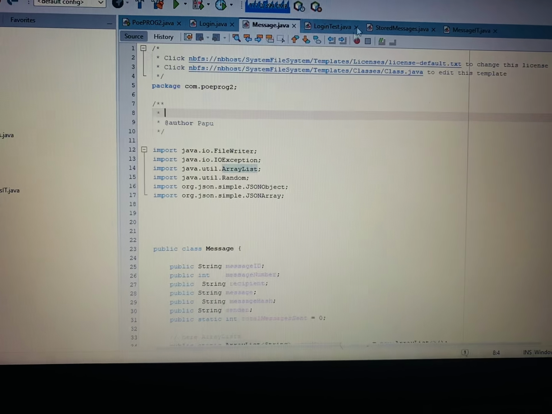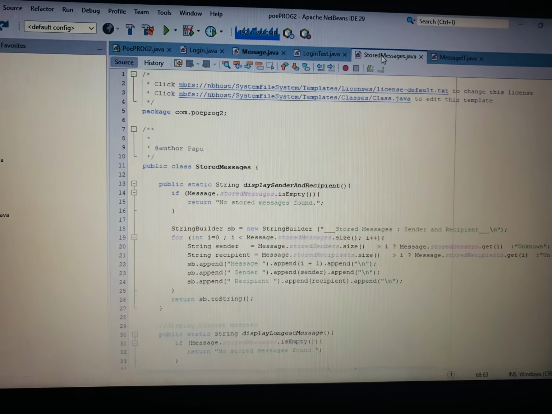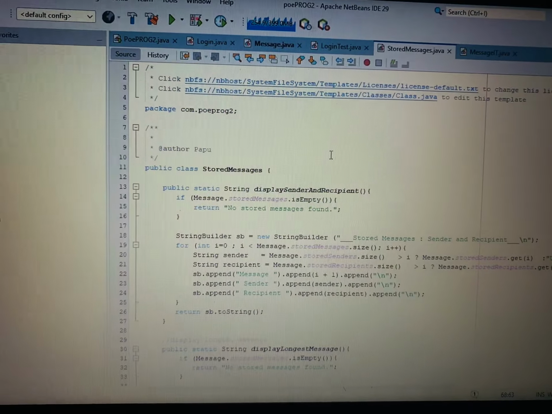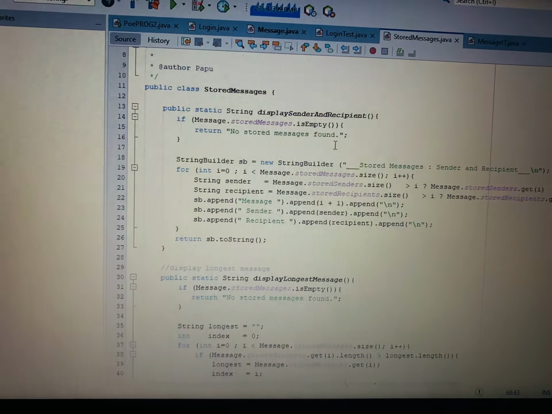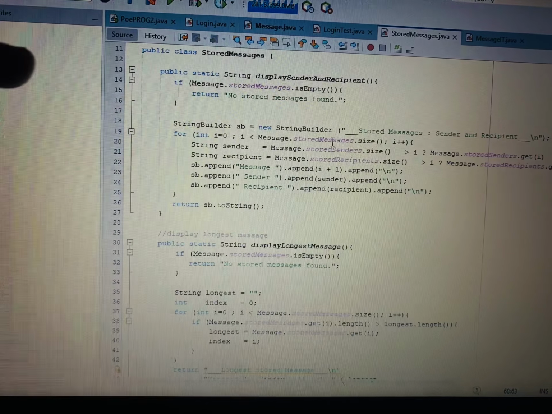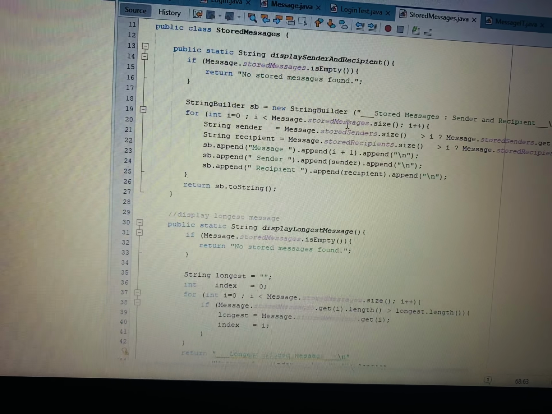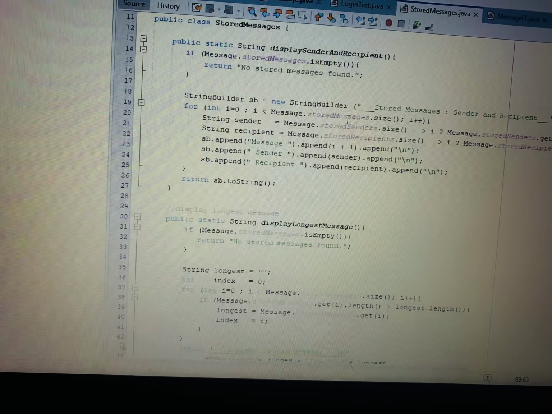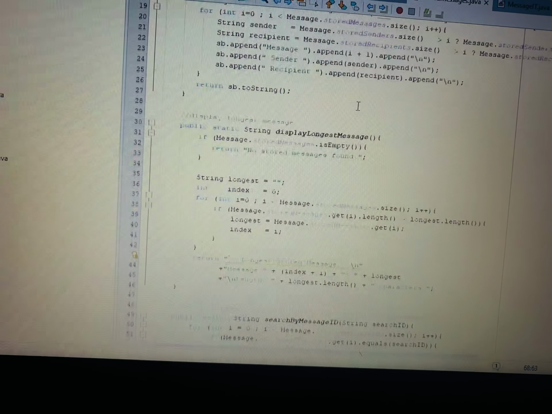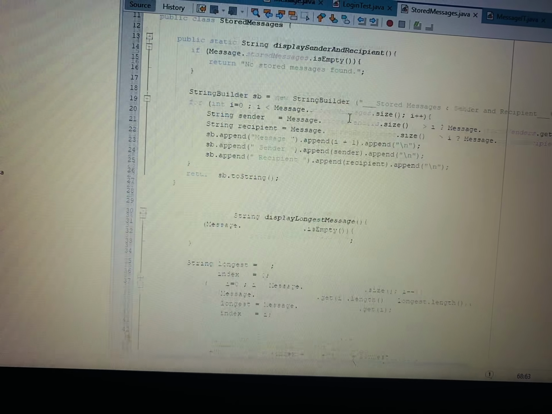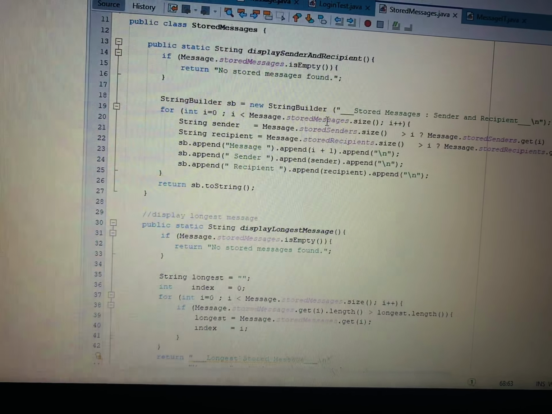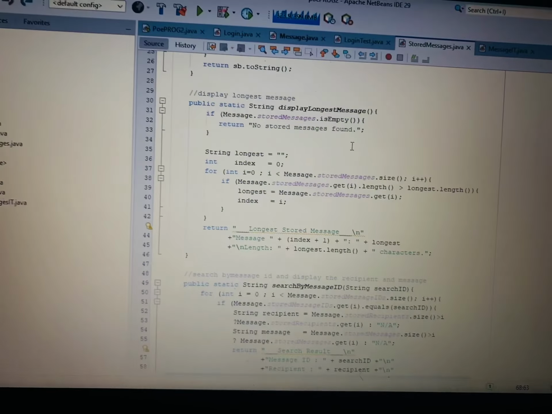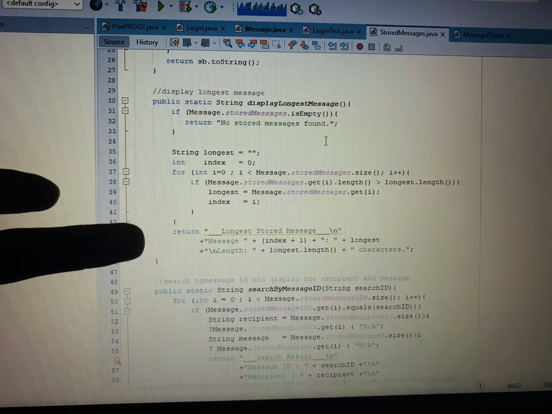And here is my stored messages class. Here it displays sender and recipient. This is A, sender and recipient. This for sure is B, displays the long messages, the long messages here.